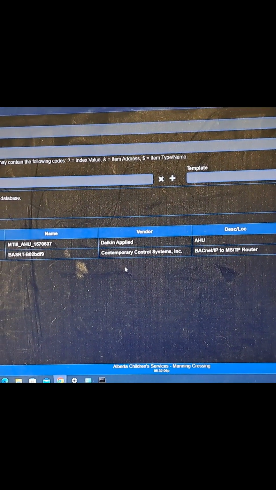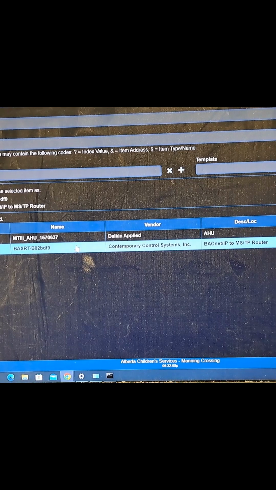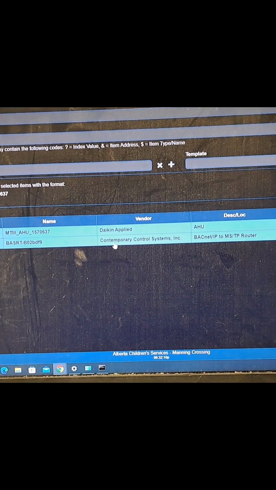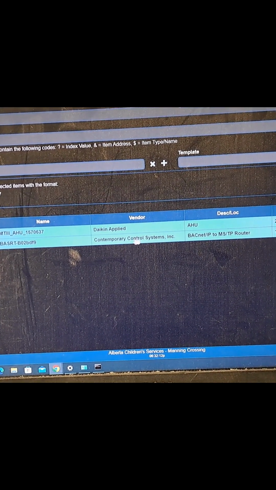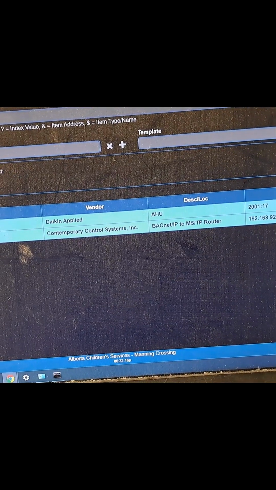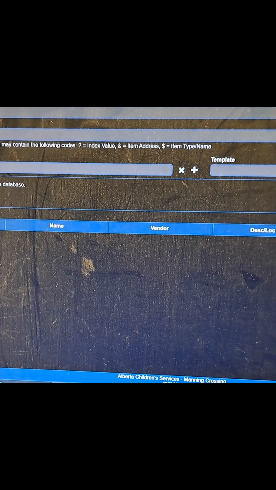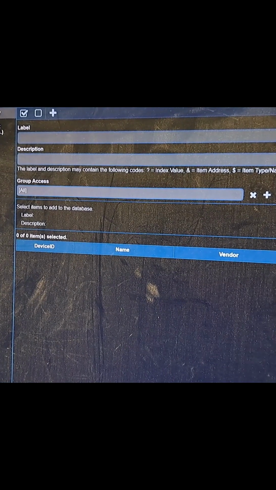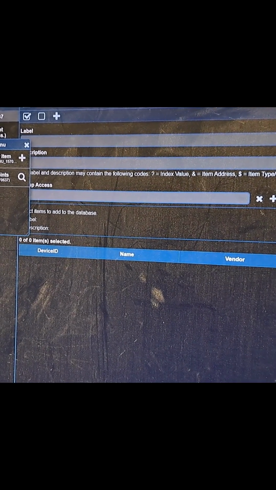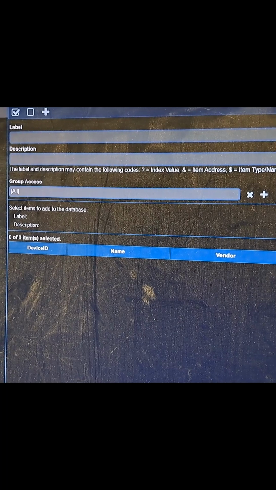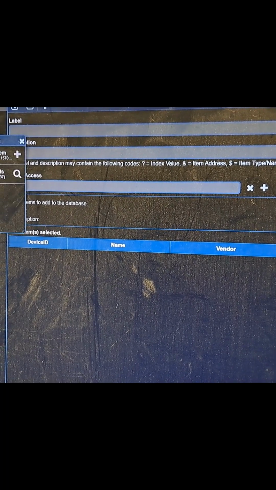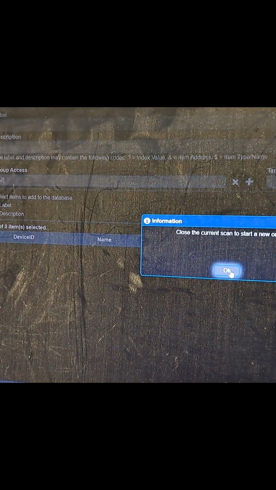Just like that, we've got our 2 devices, our router and our rooftop unit, and we can see their network ID, and we're going to add them to our database, and now they're right here. And so this is our rooftop unit. It's right here, and now we right click and we go scan for points.